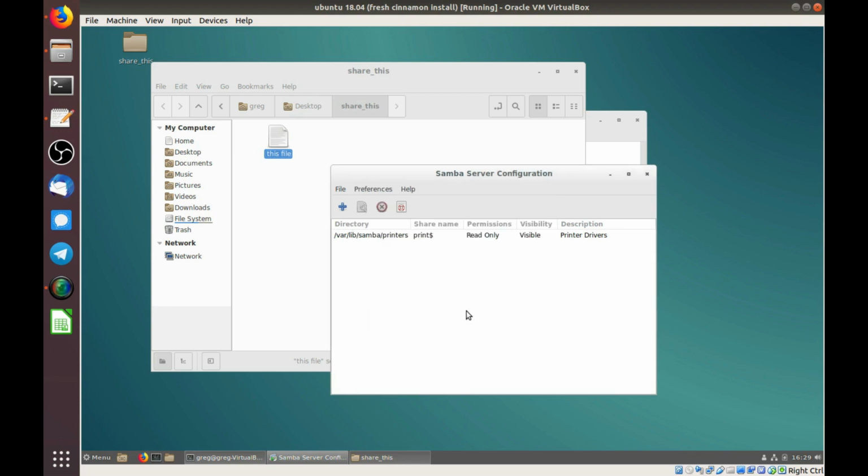So here's a little bit about how Samba works on Linux, how it used to work on Linux, compared to how Windows handles it. So on Windows, you've got your user accounts on your computer, and you can set up permissions based on those accounts.